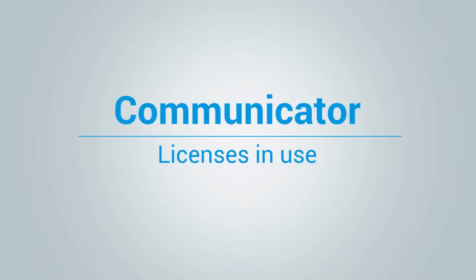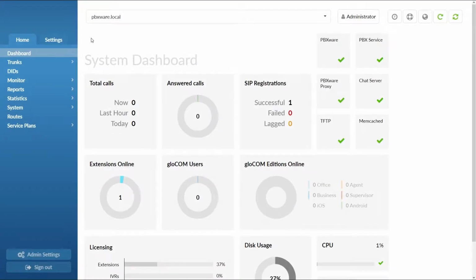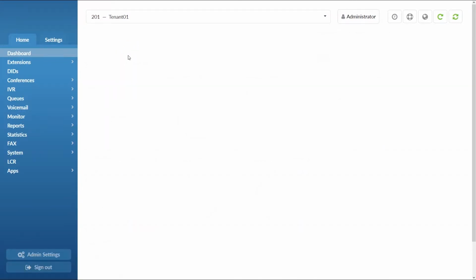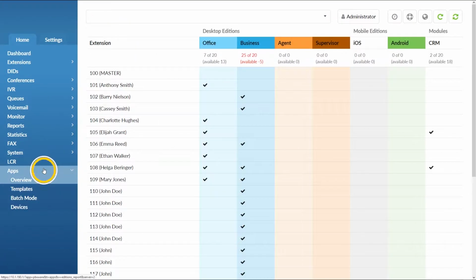This video will show you how to check the number of Communicator licenses in use on your PBXware. Start by logging into PBXware. Once logged in, select the desired tenant and navigate to Apps menu. Inside, you will see the overview of all Communicator licenses in use.